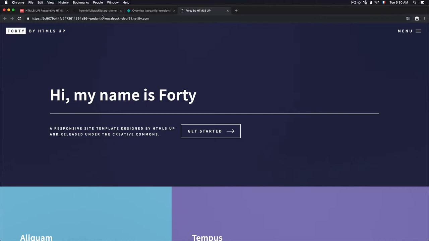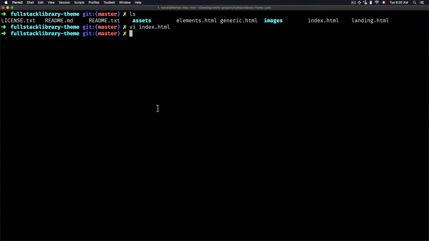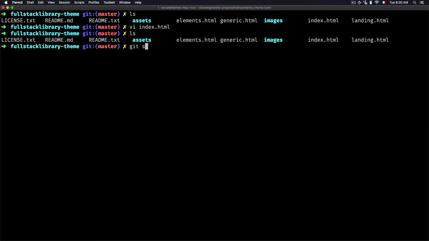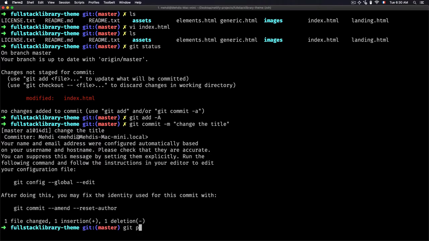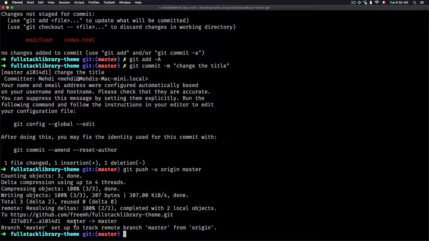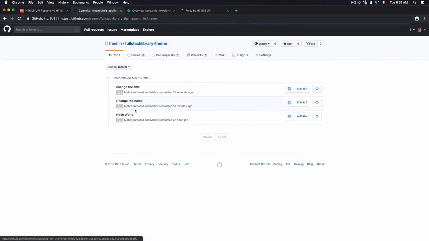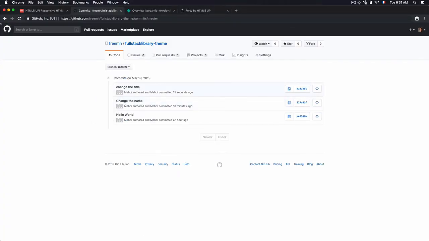But if I check here on the website, I will not have this hello world, because this website right here is deployed from the GitHub repo. I need to push the changes into GitHub. For that, let's check git status. So I have this index.html. Let's add everything, then I will commit the changes locally. Change the title. And I will push the changes into the origin master. Now let's check the commit. I have here changed the name.